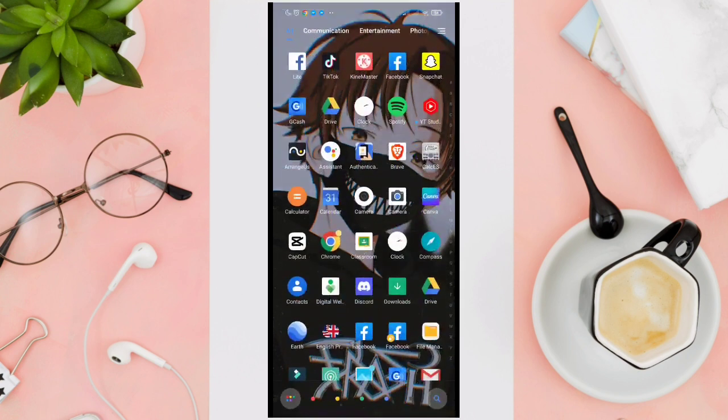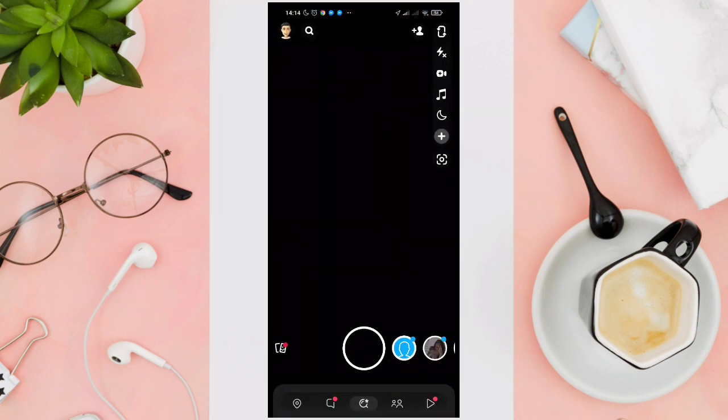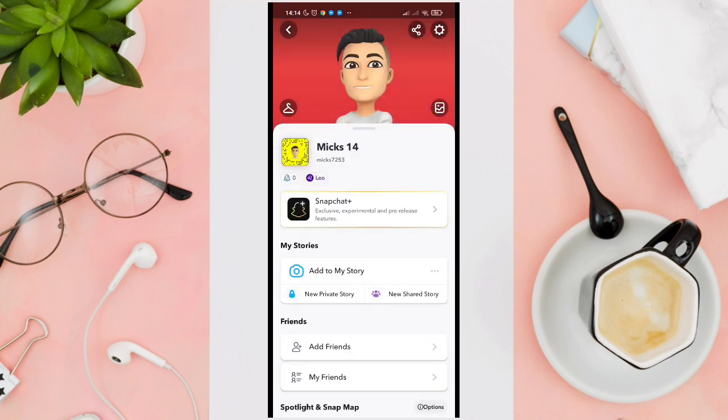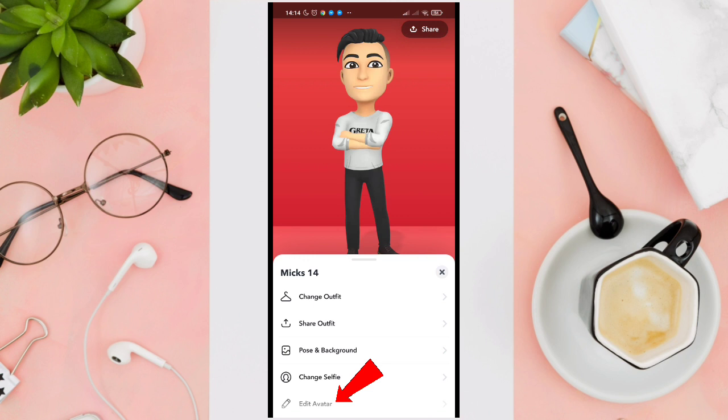The first thing, just open your Snapchat application on your device and then tap on your profile picture at the top left corner of your screen. That one, and then tap on your My AI, and then tap on edit avatar at the bottom corner of your screen.